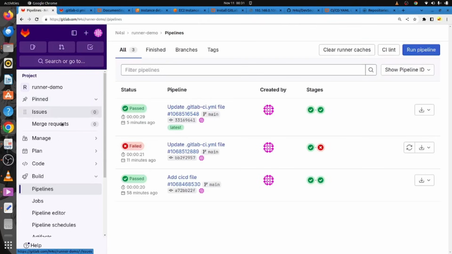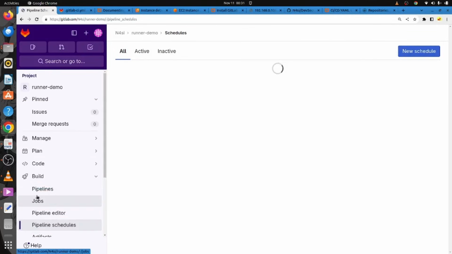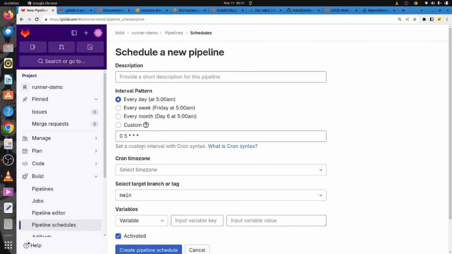Next, you can also schedule your pipelines based on cron jobs. If you want the pipeline to run every day at 12 o'clock in the afternoon or anything you like, you can just click on pipeline schedule, click on the create a pipeline schedule option here, and define the cron job. So this way you can set up a pipeline.